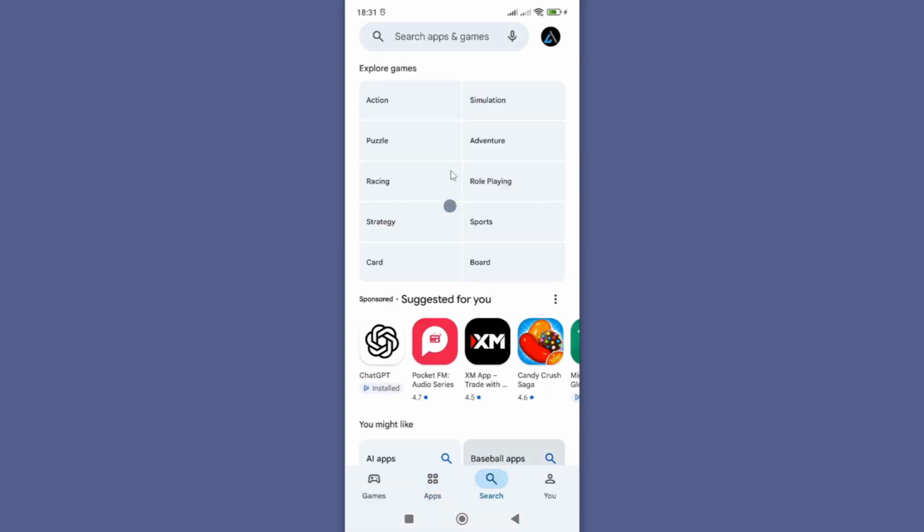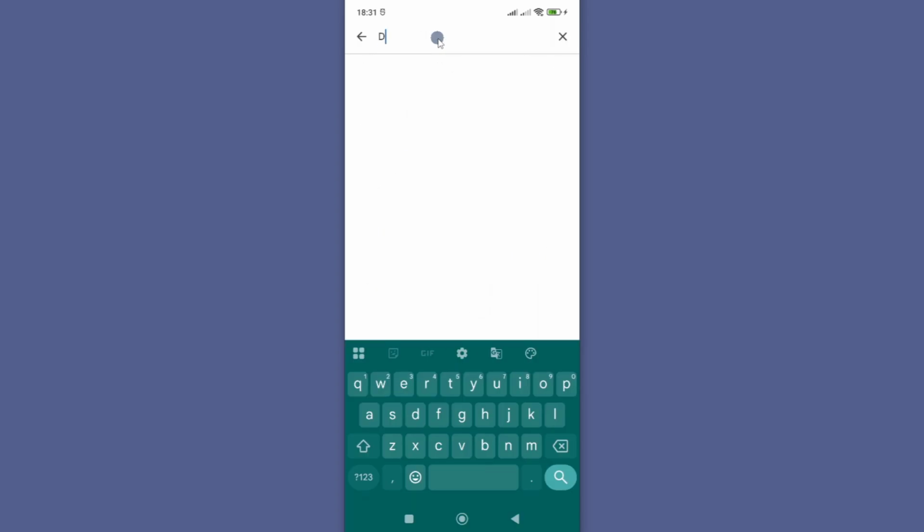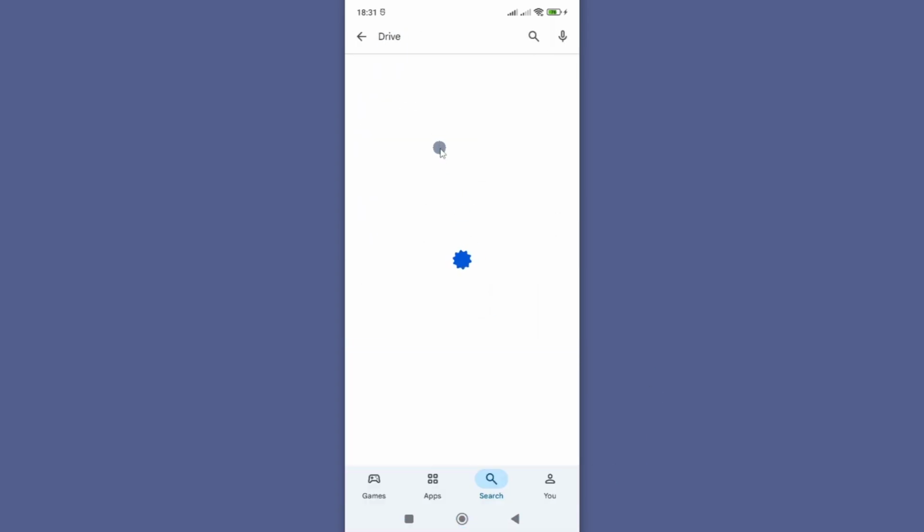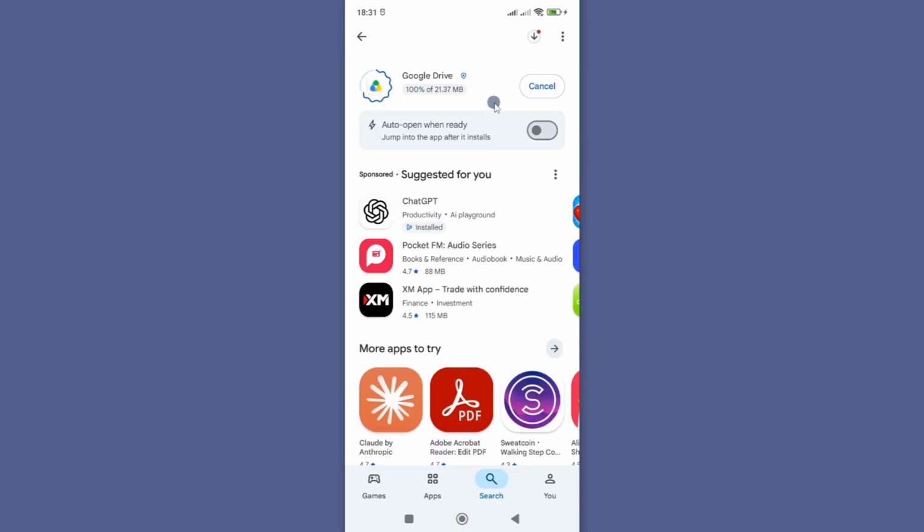And now activate search and search for Drive. So I'll search for Drive, and if I run my search, let me install the app. And now look at that, I'm able to download and install Google Drive.